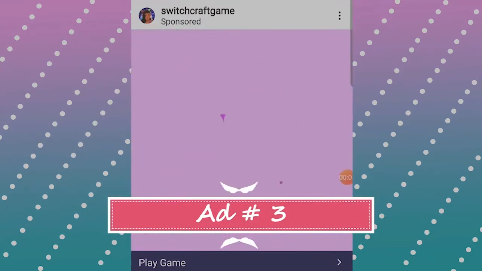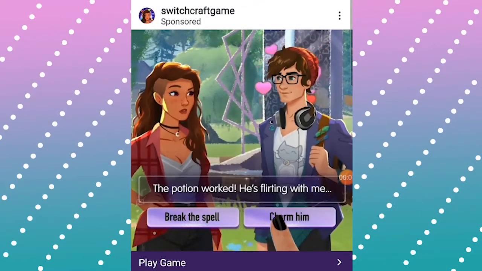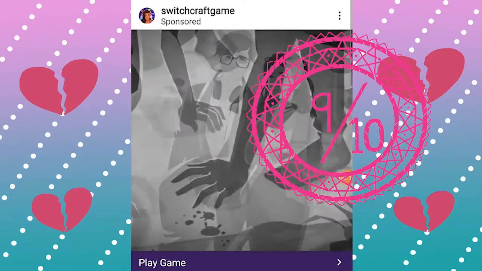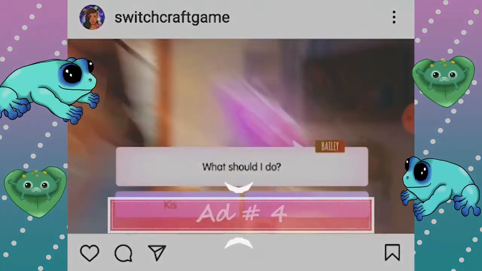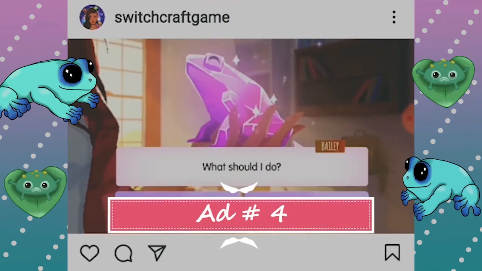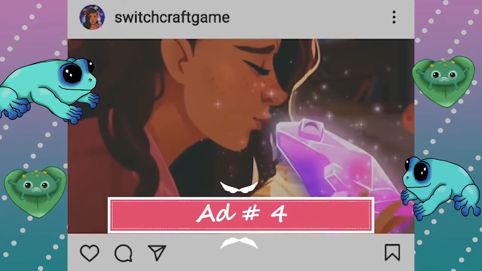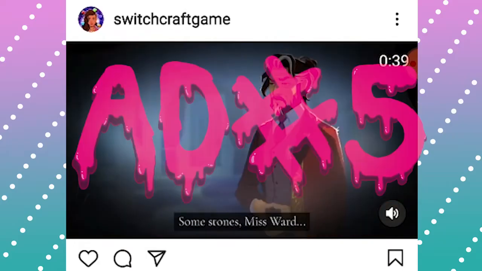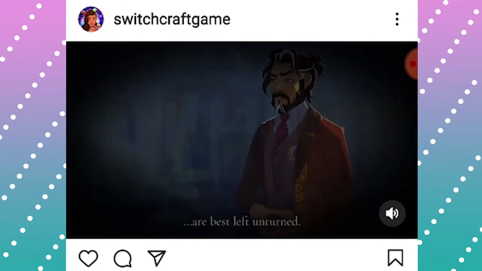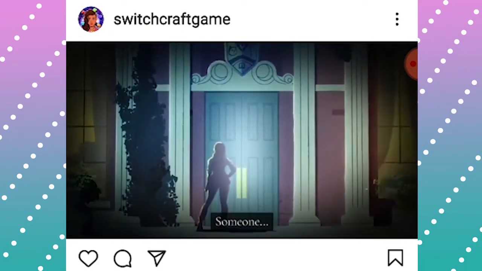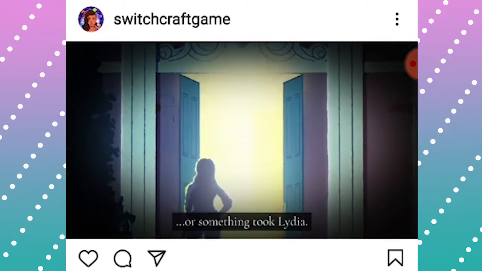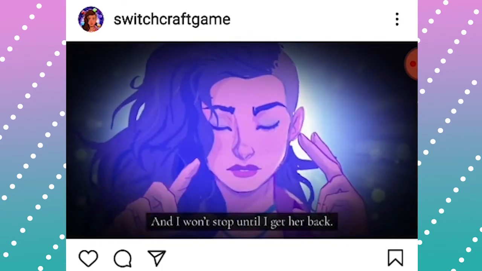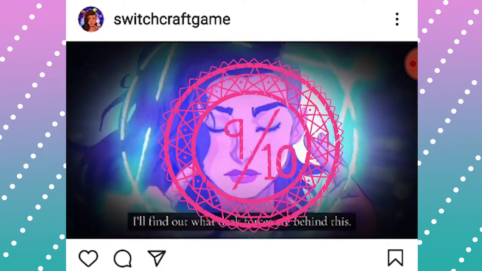Looks like she's putting someone under a love spell. That's gotta be a moral dilemma. 9 out of 10. It's short, it's sweet, it's The Princess and the Frog. 3 out of 10. This one is narrated like a horror movie. Everyone has a secret. Mysterious. 9 out of 10.